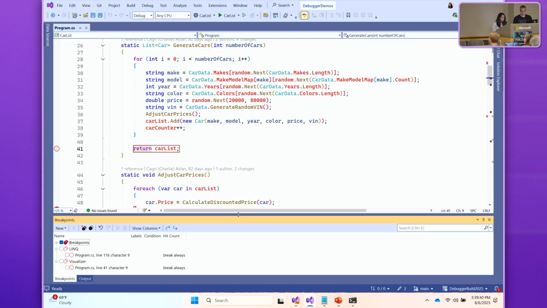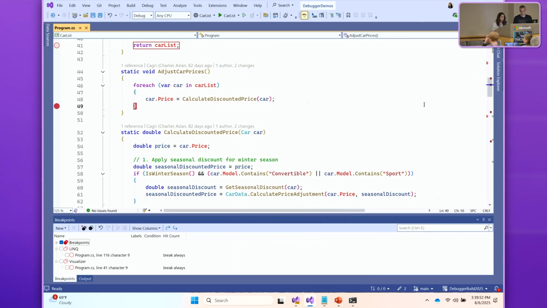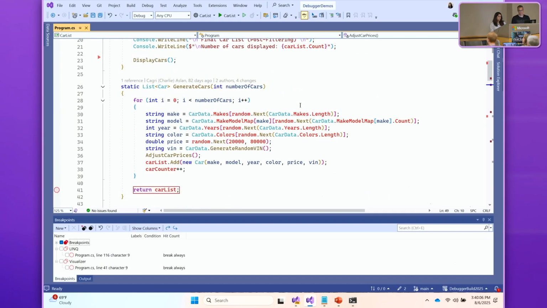Now, I have this function here called adjust car price, where I'm calculating some discounted prices and then assigning that price to the car price. My assumption is that something is going wrong when that particular discount price is calculated, and that's why we are seeing the negative value. So to start my investigation, I have a breakpoint on line 41 where the car price is assigned. I don't want to hit this breakpoint 300 times because we know we have this for loop here for 300 cars.